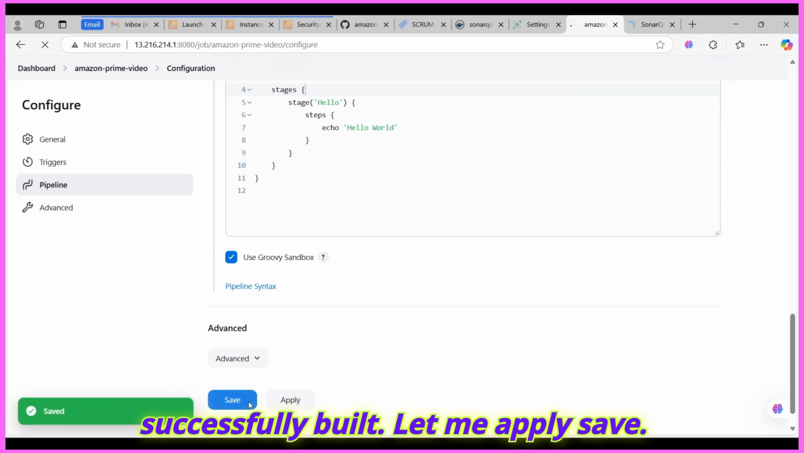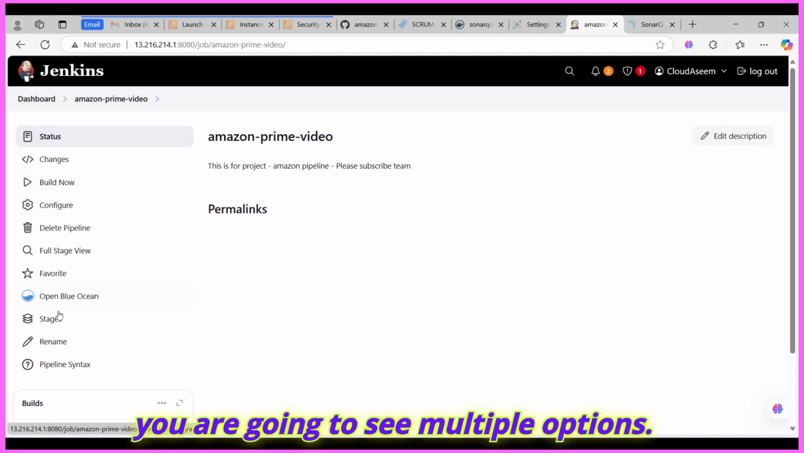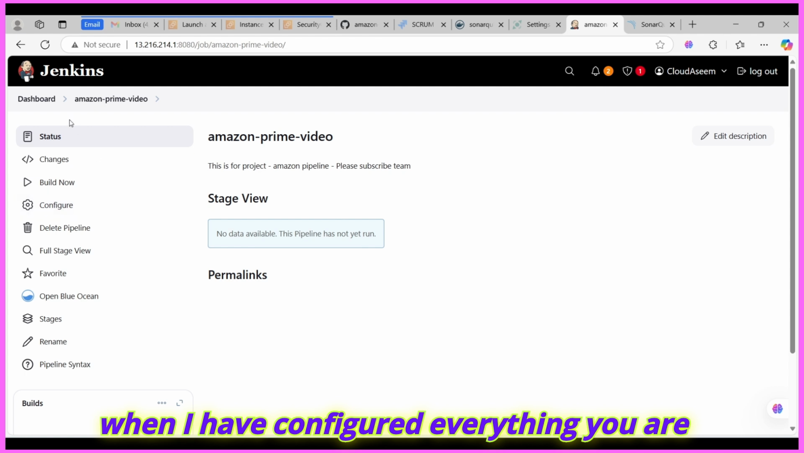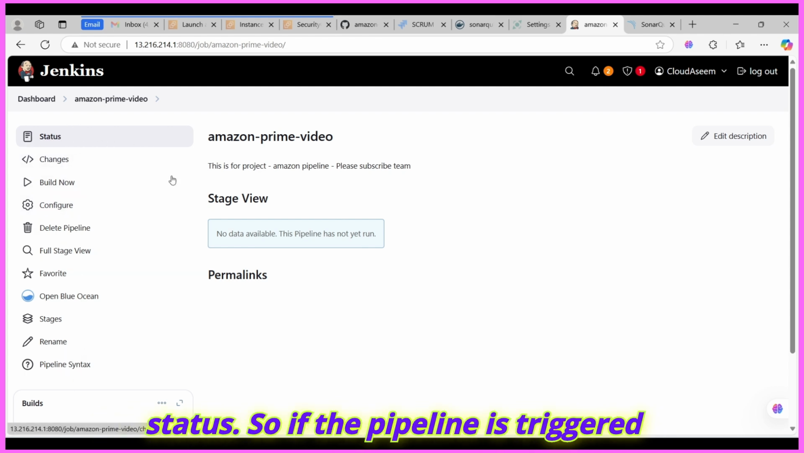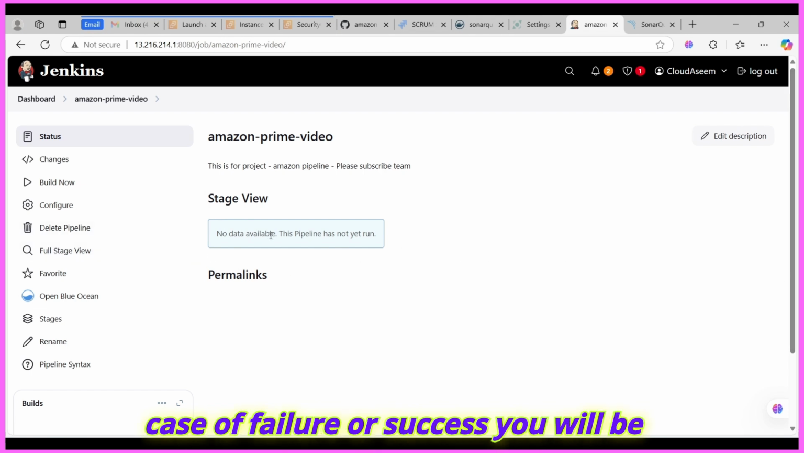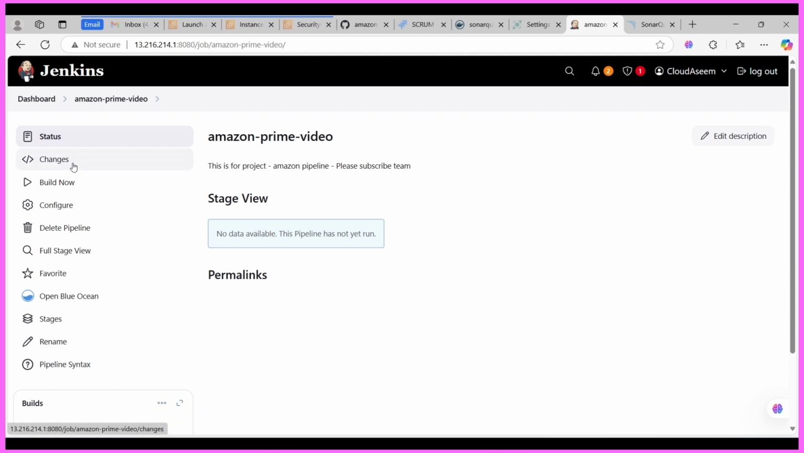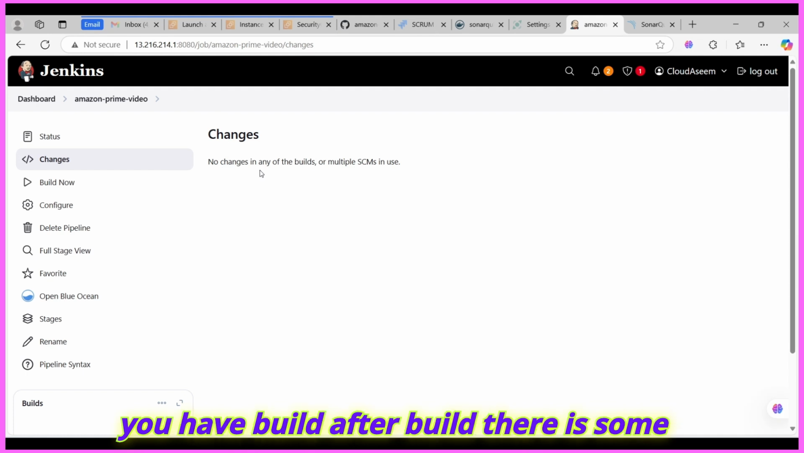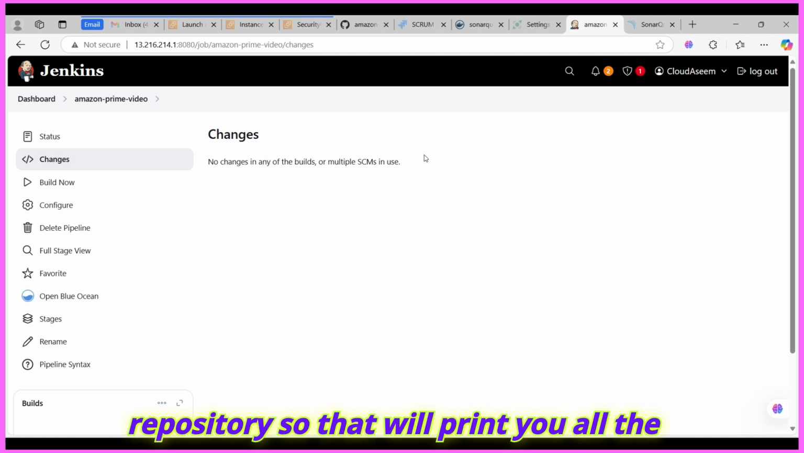Let me apply, save, and let me trigger this. Okay, so on the left side you're going to see multiple options. Now when I've configured everything, you're able to find these options. The option over here stores the status. So if the pipeline is triggered, it will print the state over here. In case of failure or success, it will print all the details. Right here you're going to see the changes, like if after a build some code has been pushed to your GitHub repository, it will print all the changes over here.